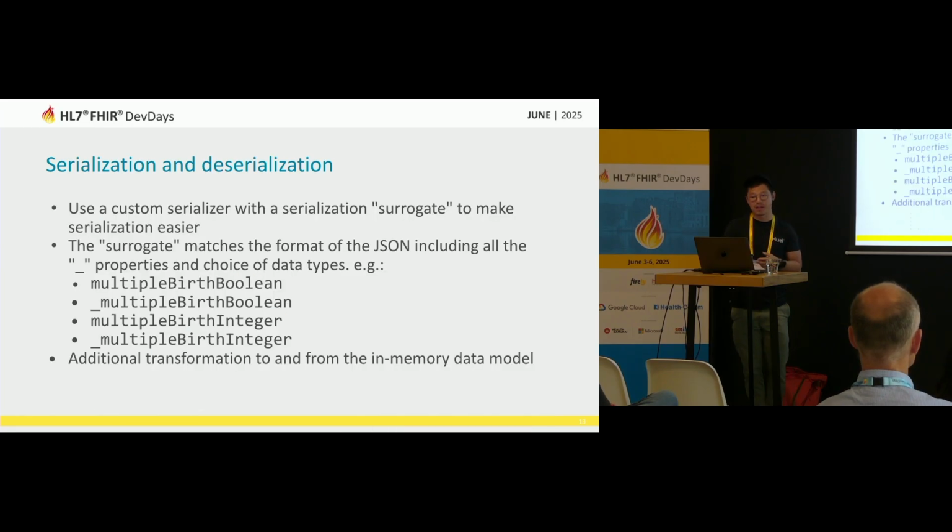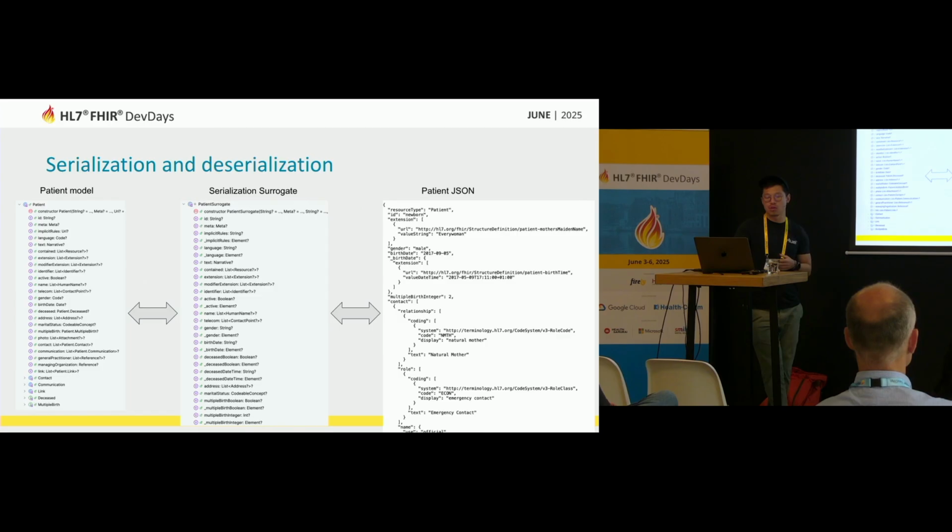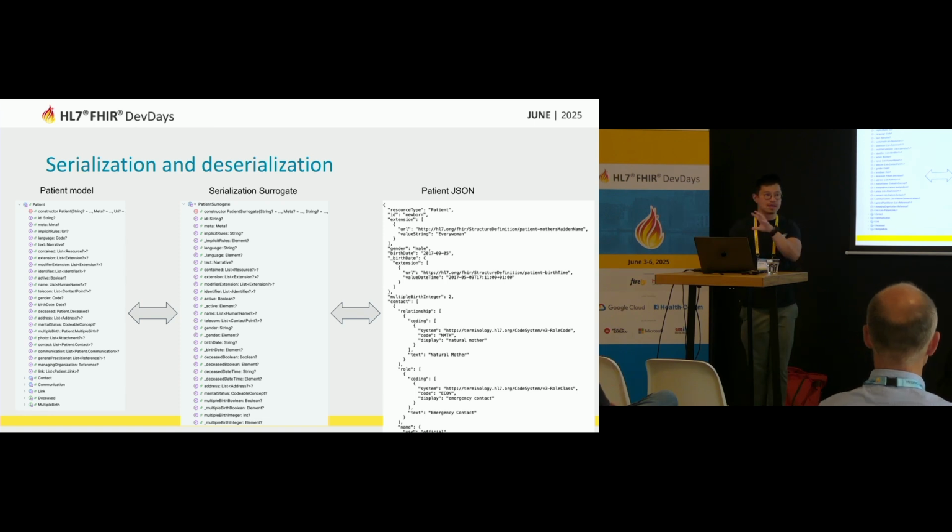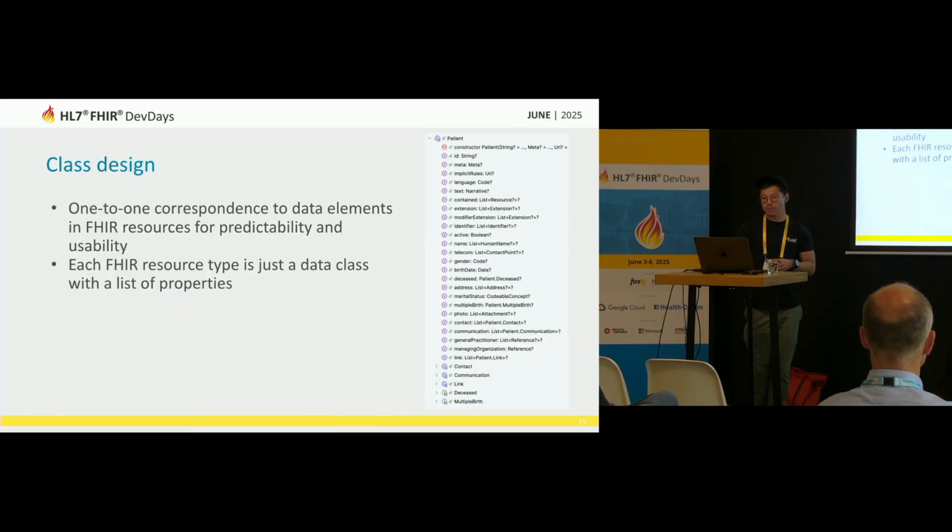So it's kind of difficult to map directly from the data model to the JSON. So what we have done here is we introduced a new class which we call surrogate. Well, it's actually a concept from the Kotlin serialization library. But the surrogate acts as an intermediary, right? It maps to the JSON pretty much one-to-one, and then we do a conversion from the surrogate to the in-memory model. Because as a developer, you don't want to program against all the different fields in the JSON properties. You want to program against a very clean data model.